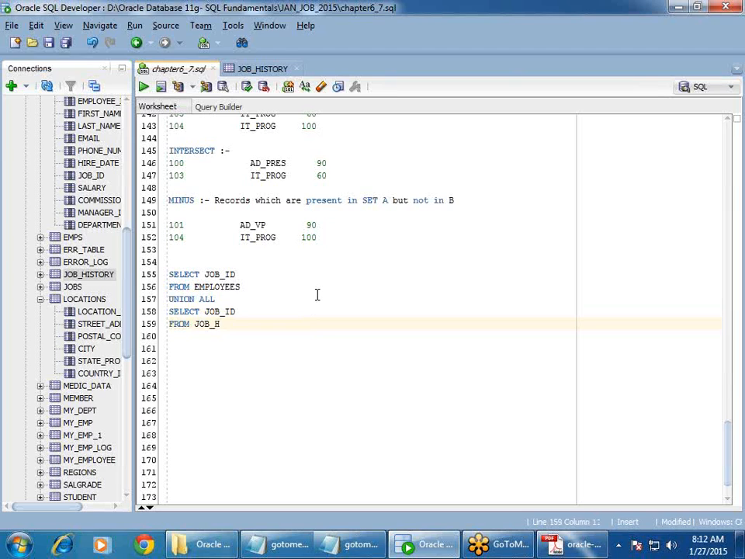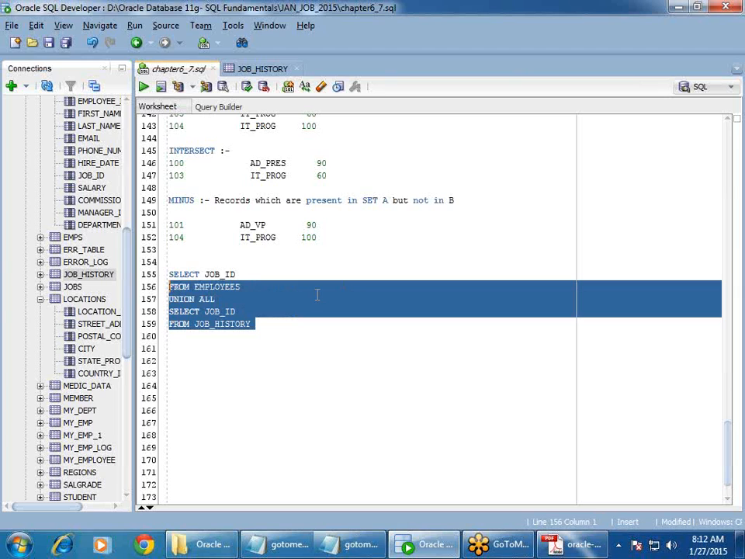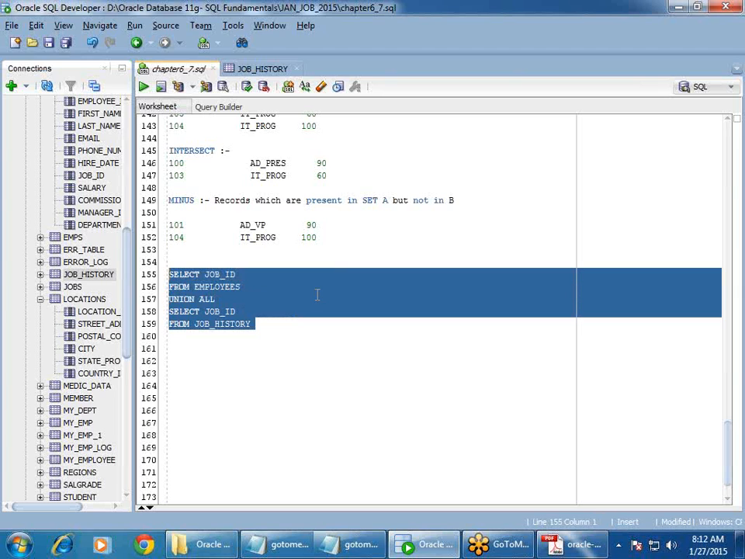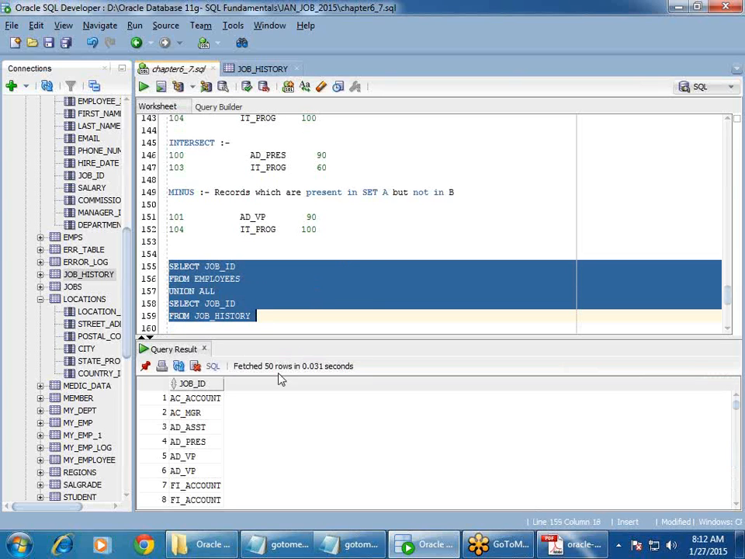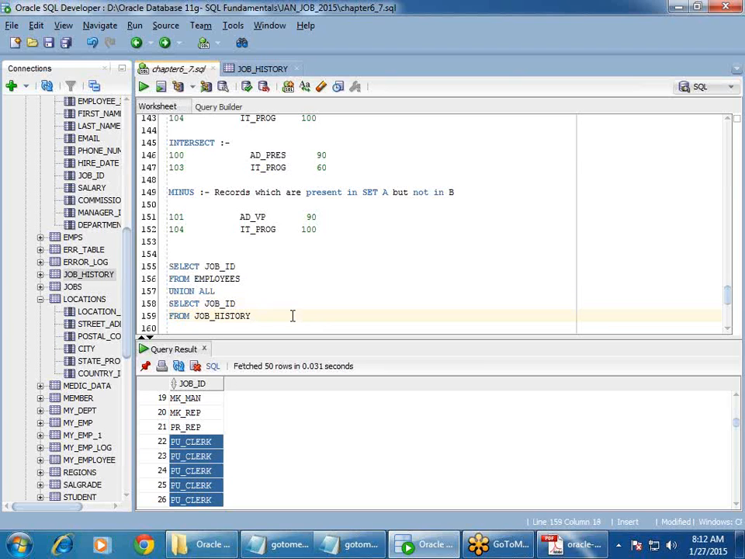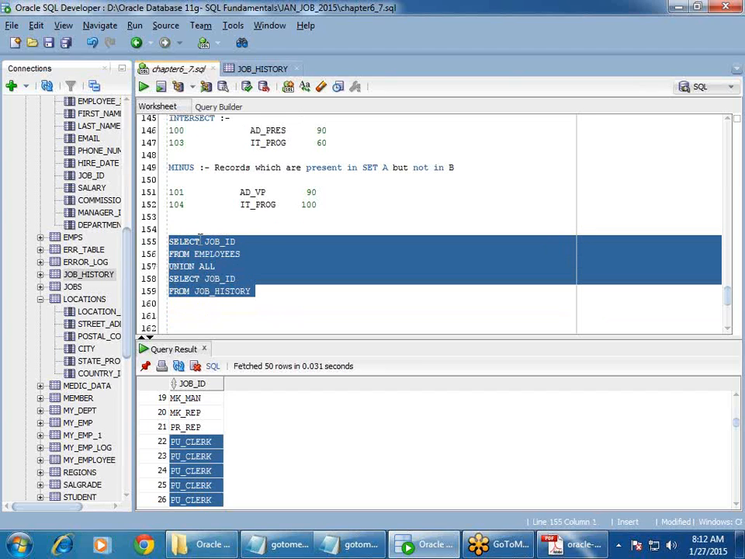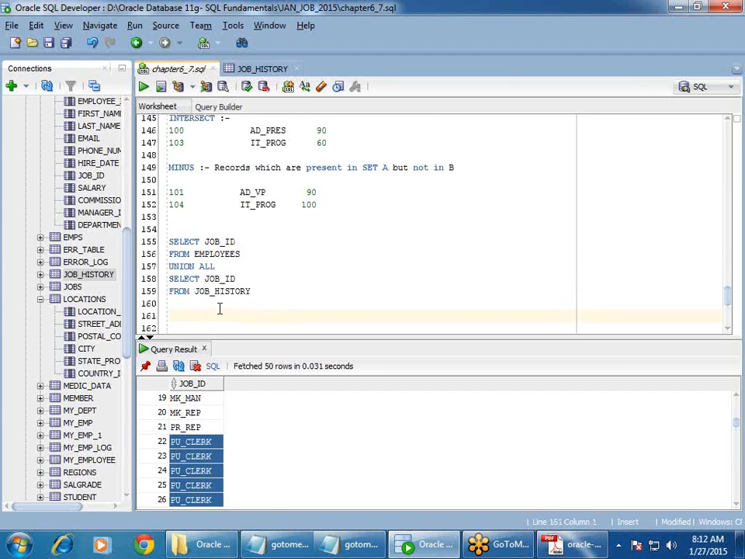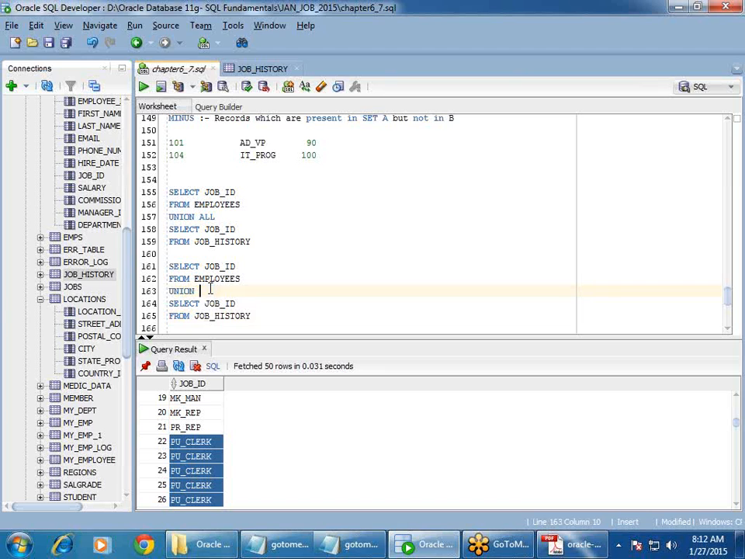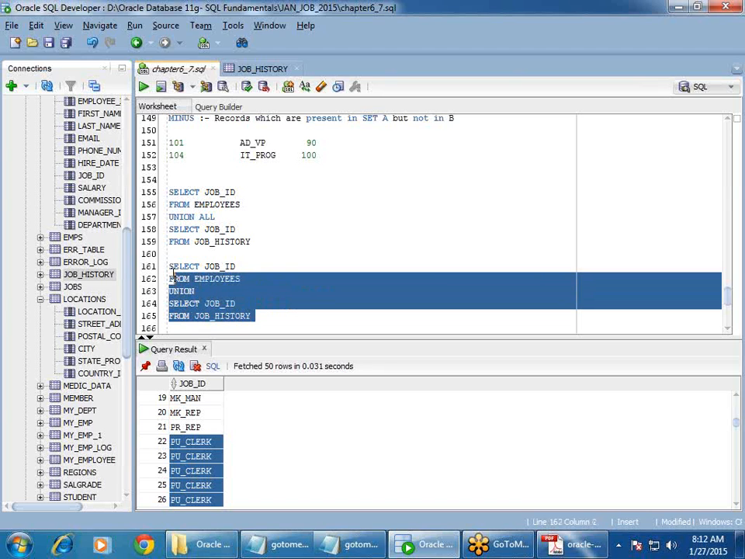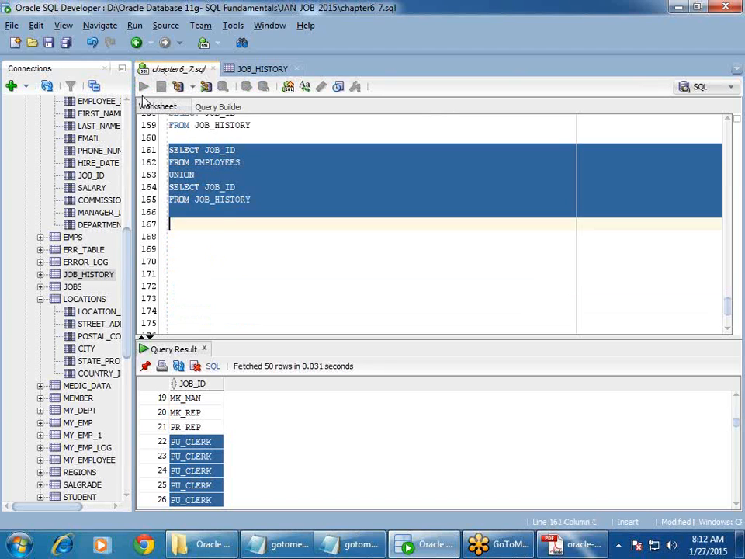So does this eliminate the duplicate records or does it not eliminate the duplicate records? When you try to execute, see here, is this a duplicate record? Yes. Is this a duplicate record? Yes. Is this a duplicate record? Yes. So it does not eliminate the duplicates. So let me use the same thing with union.